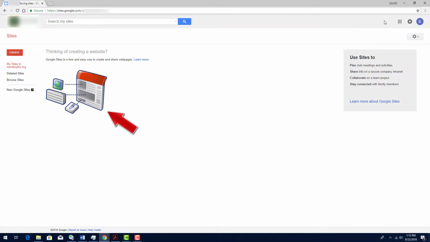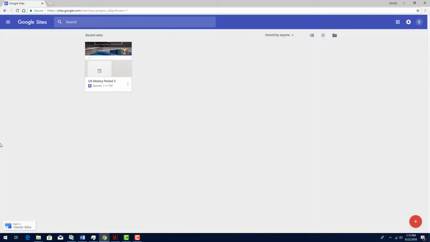At the moment, this is the classic Sites interface, but I'll click New Google Sites on the left for the latest version. If you're used to the previous interface, you can click here. If you have any sites set up, they'll be listed here. To create a new site, click the plus icon.